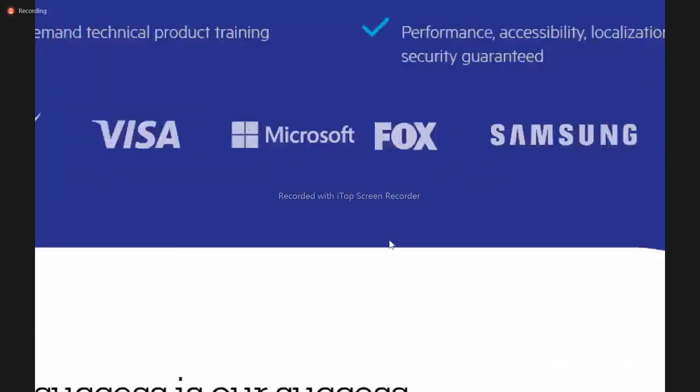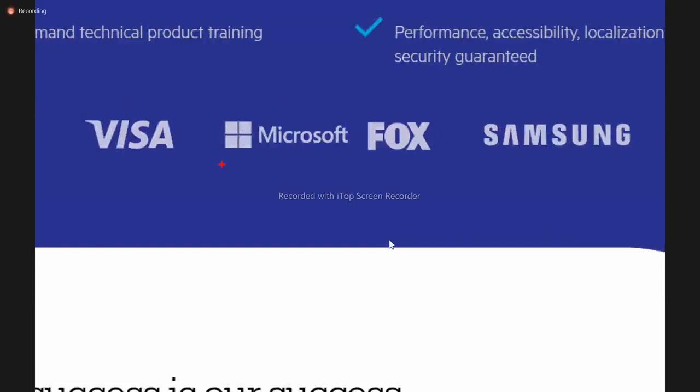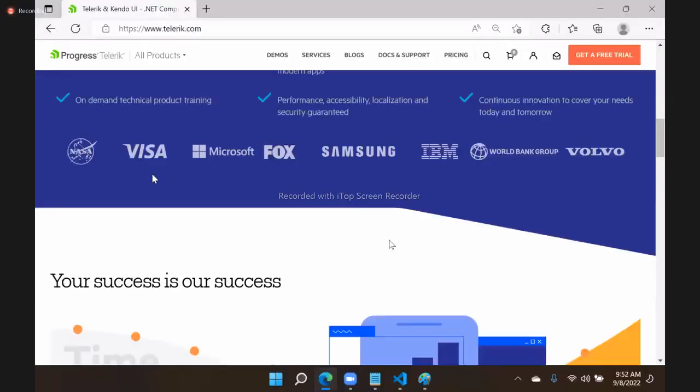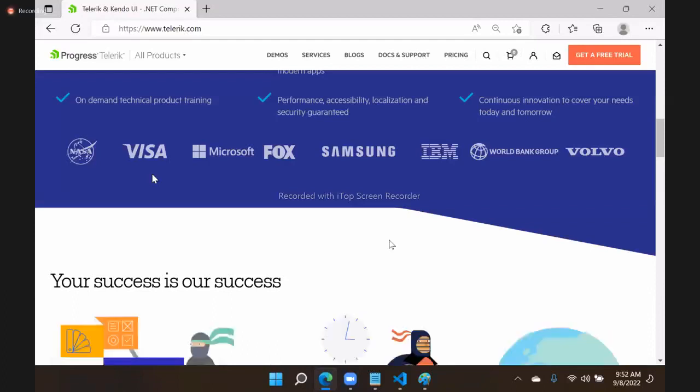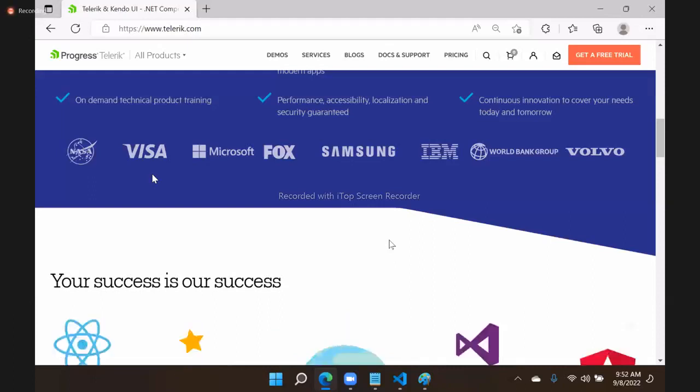Visa is a customer of Telerik. Microsoft is a customer of Telerik. If you say, I don't know Telerik, I never heard of Telerik, then they don't care about you. Who are you, after all? They are providing support for NASA. They are providing support for Microsoft.